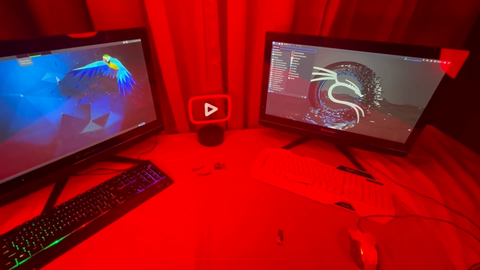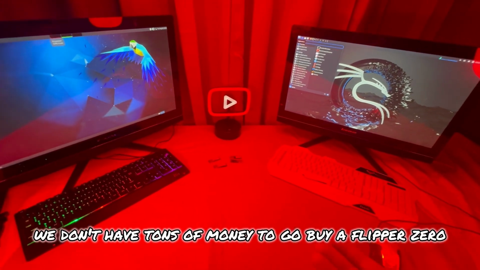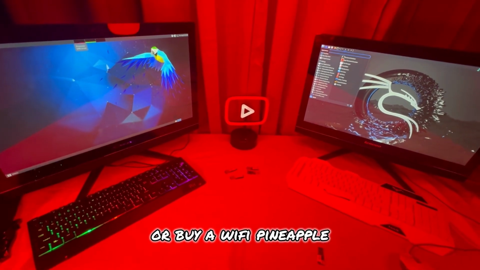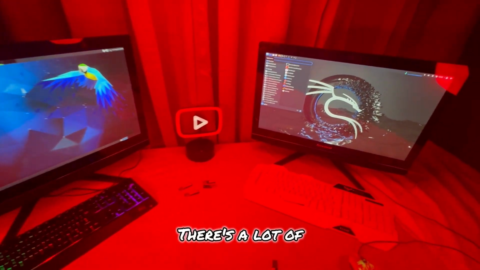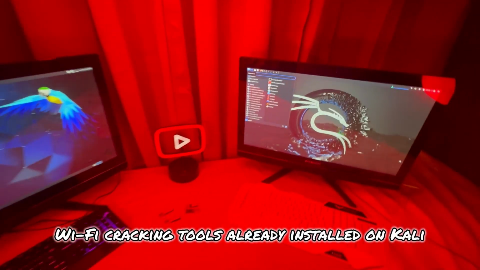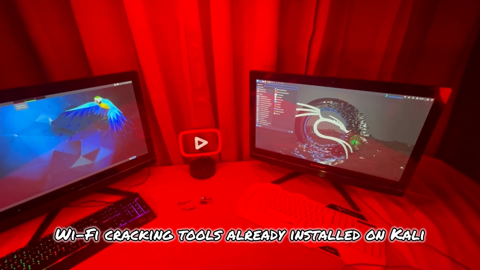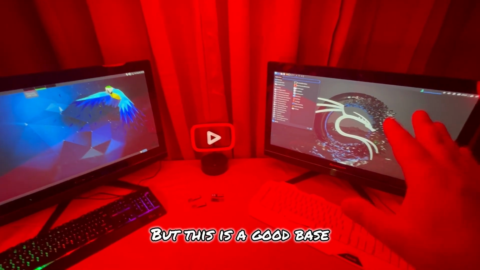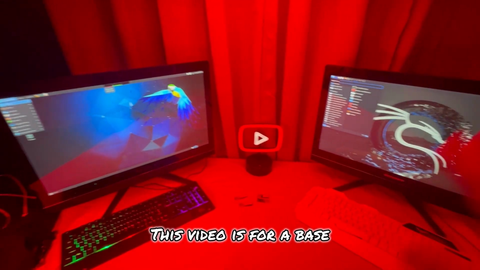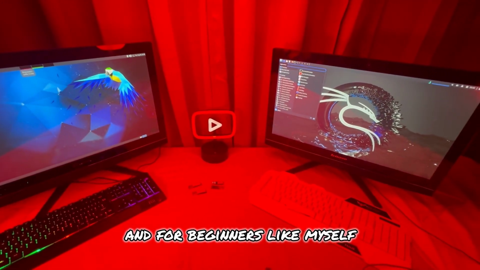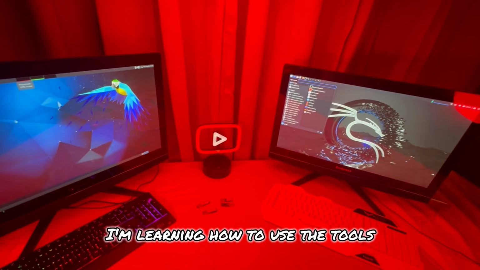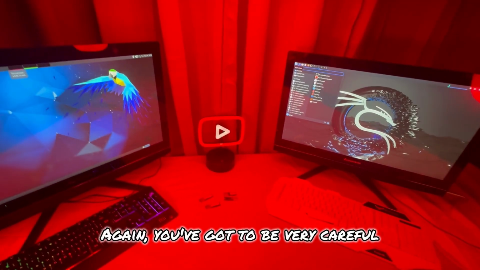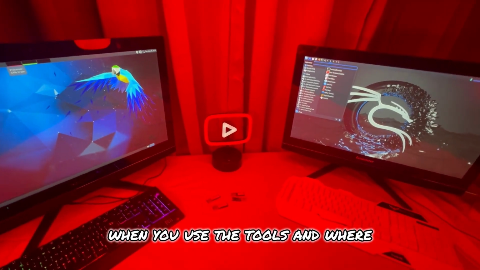But that's the reality of it, that this is a free thing. If you don't have tons of money to go buy a Flipper Zero or a Wi-Fi Pineapple or anything like that, there's a lot of Wi-Fi cracking tools already installed on Kali. And there's even more if you want to download. There's tons of stuff out there. But this is a good base. This video is for a base and for beginners like myself. I'm learning how to use the tools. Again, you've got to be very careful when you use the tools and where.